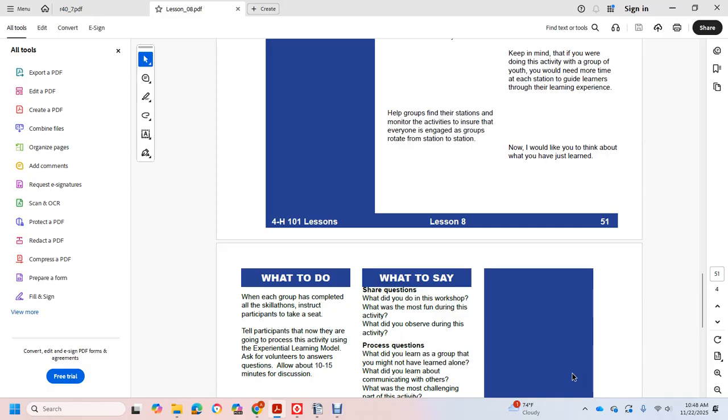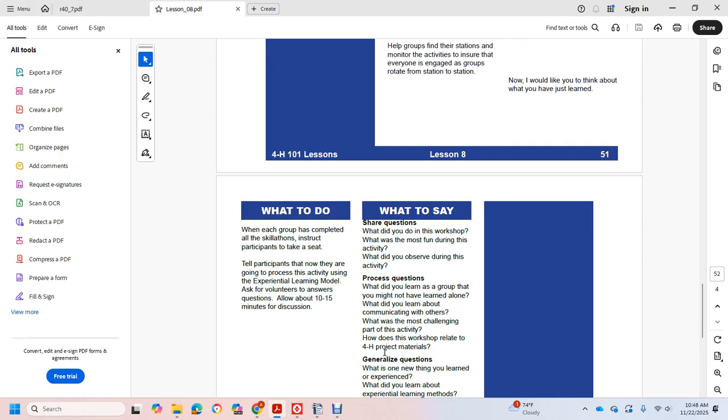Tell the participants now that you're going to process the activity using the experiential learning model. Ask volunteers to answer the questions. Allow 10 to 15 minutes for the discussion process. Questions. What did you learn as a group that you might not have learned alone? What did you learn about communicating with others? What is the most challenging part of the activity?